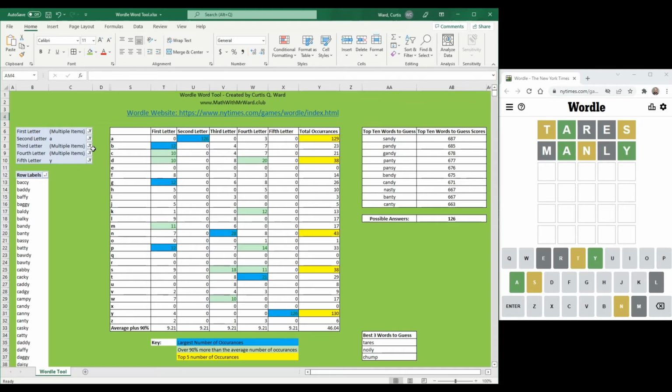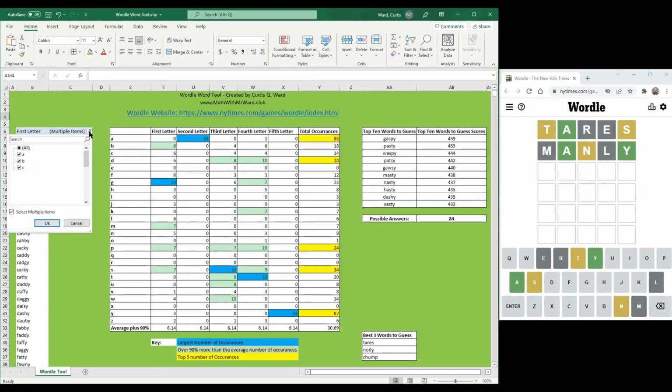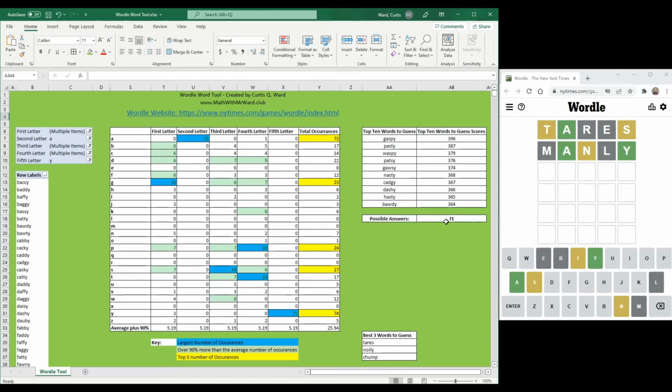I know that the third letter is also not an L or an M, but I also know it's not an N because the N is in the wrong spot. So I can eliminate 3 letters there. L, M, and N are all not the third letter. Down to 84 words. And I know that the first letter is not an M or an L, just like the other 2. And now I'm down to just 71 possibilities.